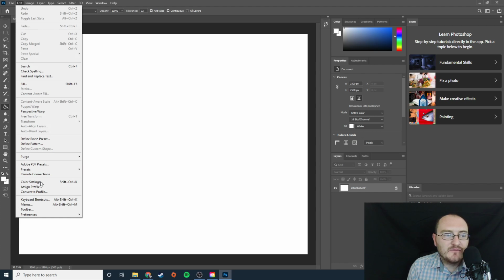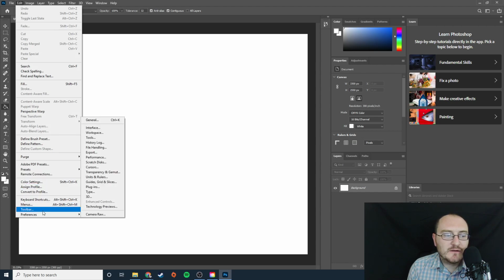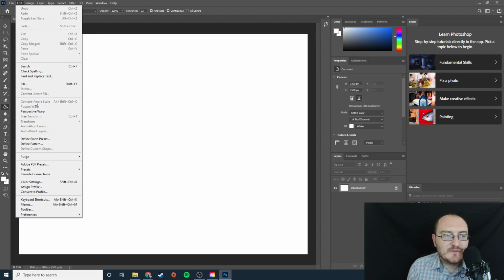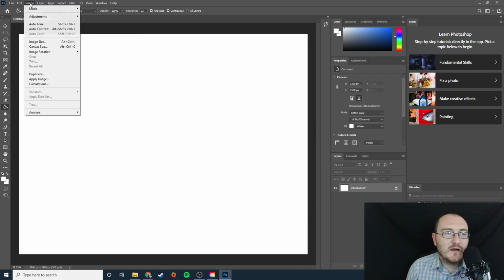In Edit, we have some options for preferences overall for the application itself. We have some options for cutting, copying, pasting, that kind of stuff. One option we're going to use a lot is called Free Transform. That's here in Edit, or Control T is the keyboard shortcut for that. Image. These are options that are specifically related to the image that you are manipulating right now. So the size of your overall canvas, the rotation of your image, things like that.